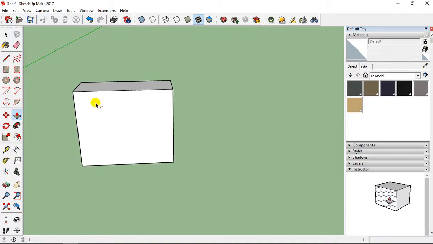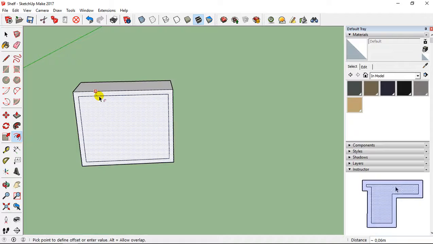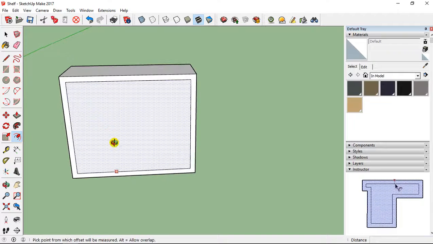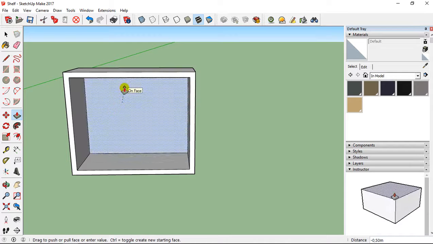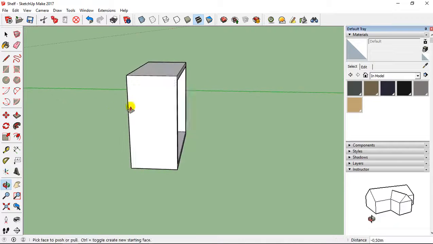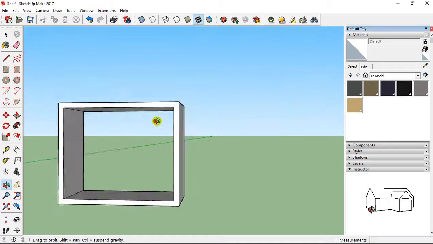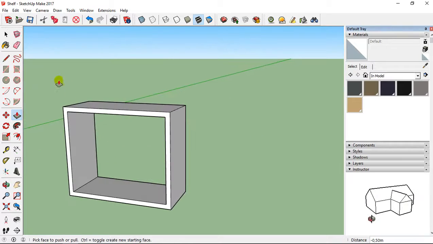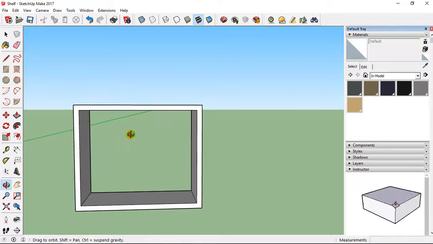Then I take offset, I create an offset, I can create an offset with 5 centimeter, like that. Then I take push-pull and I'm going to push on the face. After that, the thing that I'm going to do is to add the different elements.